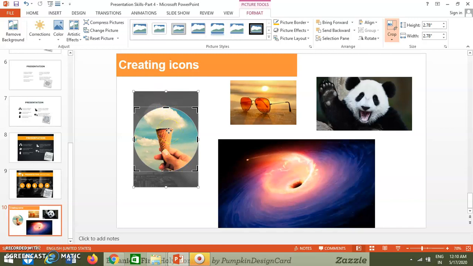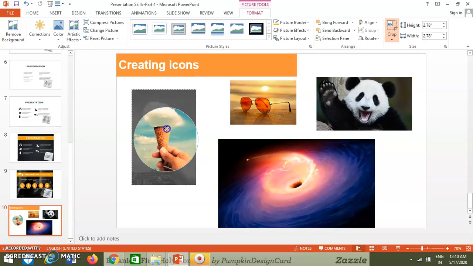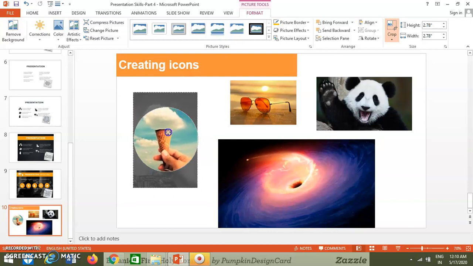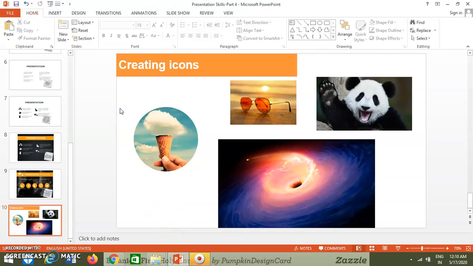Now the beautiful part of this is it allows me to adjust my image, depending on how I want to place it. Let's say I want to pick up the whole of this ice cream. I just adjust it, making sure whatever my content is, is within that circle. And I just click outside the screen. There you go.